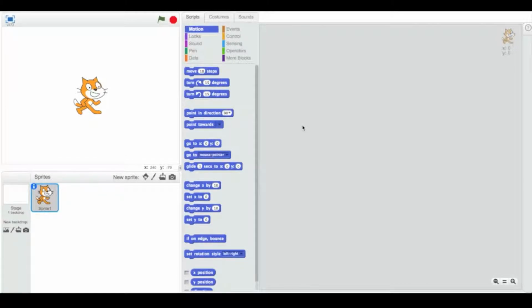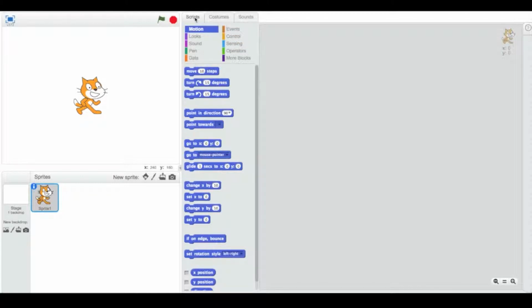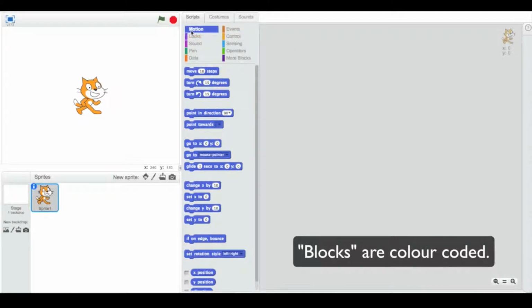Continuing where we left off, today we're going to learn how to add code to sprites. If we look over here on the right hand side of the screen, there's this big blank gray panel. And over here, this tab says scripts, and there's a bunch of words underneath that have colors beside them. The colors are the color of the blocks that that word corresponds to. For example, motion has all these blue blocks.